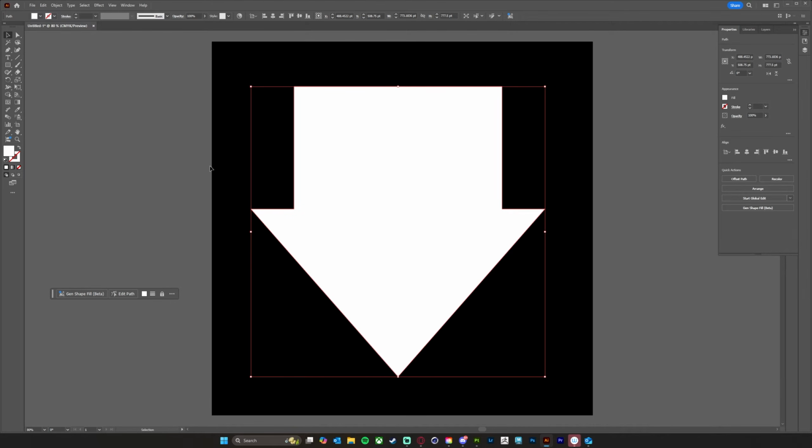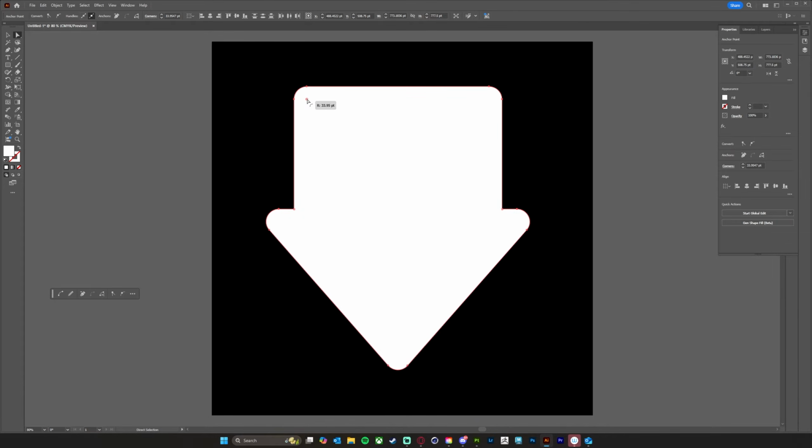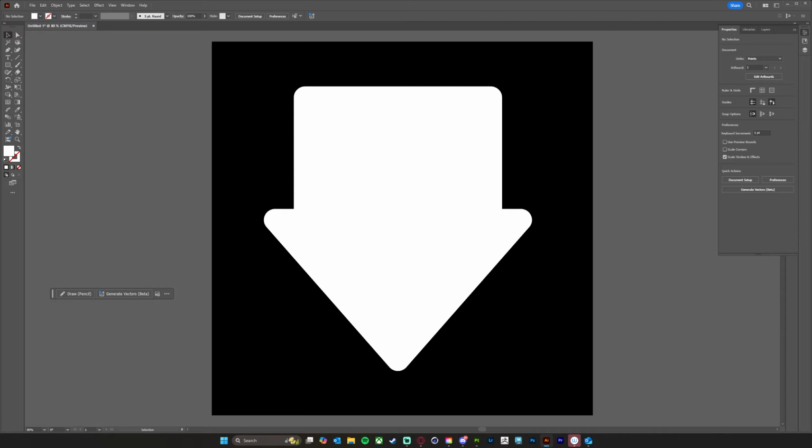And then I do want to round my corners, right? So I'm going to go to my direct select tool, and I don't want to round all of these corners. So I just want to select the corners that I want to round. I'm just going to marquee and hold down Shift and select the corners that I want to round off. And then we can just round those corners to get something like that. Okay, that looks pretty good. And now I'm just going to export that out.